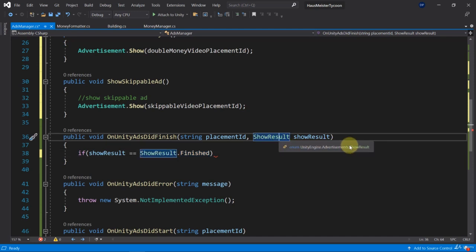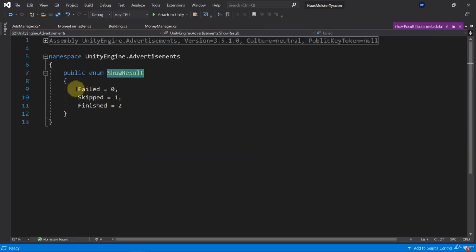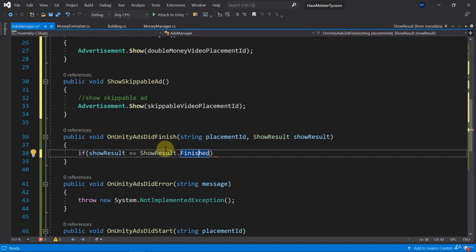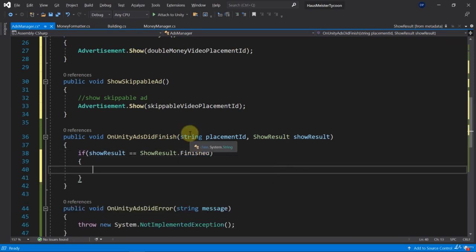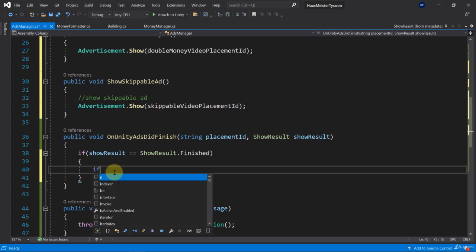Okay, so enums, they are, as we saw earlier, a type of data that is just containing numbers, but displays readable words so that we understand what they do. So if the result is 0, we will know it's failed. If it's 1, we know it will be skipped. And if it's 2, we know it's finished. So we will check if the show result was finished, and then we can do some rewarding.